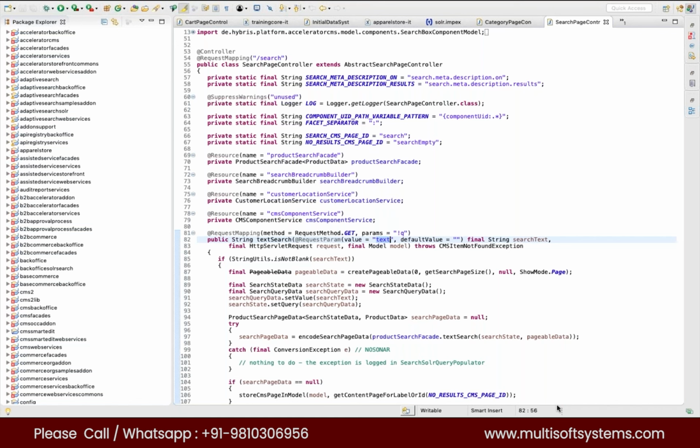Because if I'm writing everything fresh, then what is the use of using Hybris? That's the whole point. I'll be writing a Java Spring application from scratch, and you don't need to buy an expensive product. Hybris gives us 50 to 60% of the code already. And we just need to customize it quickly based on our customer needs.